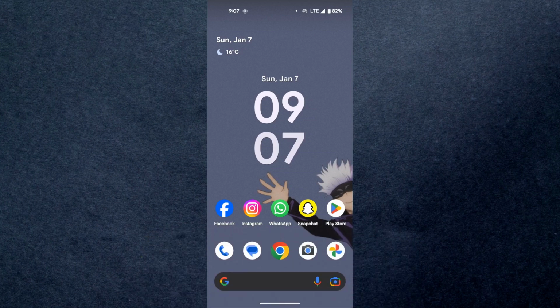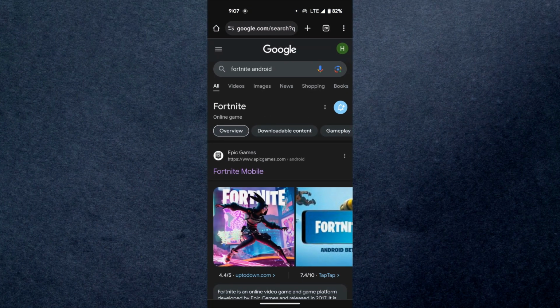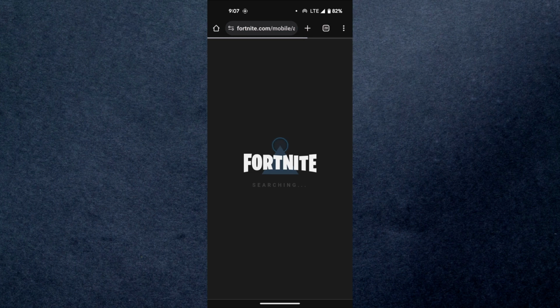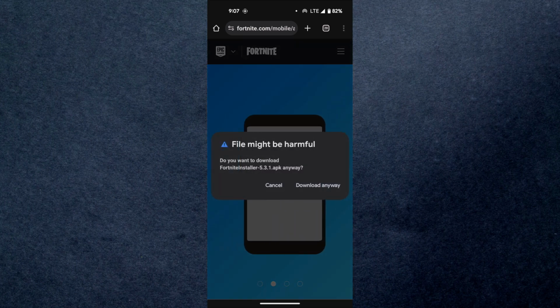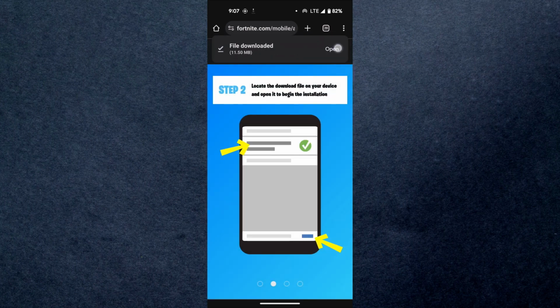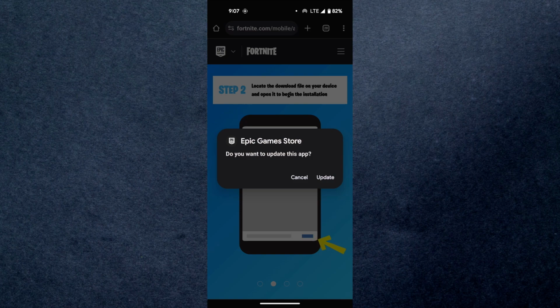First of all, open any type of preferred browser on your mobile device and search for Fortnite Android. After that, open the Epic Games website and it will ask you to download an application. Download and install it, and the Epic Games launcher will be installed completely.